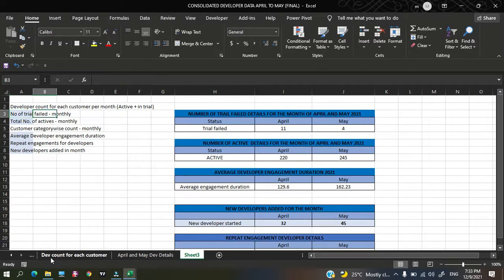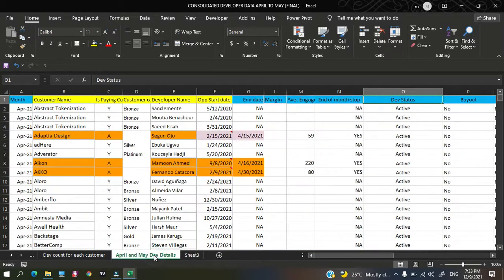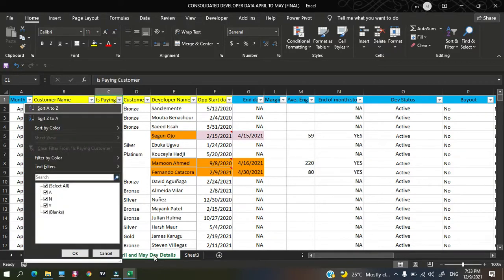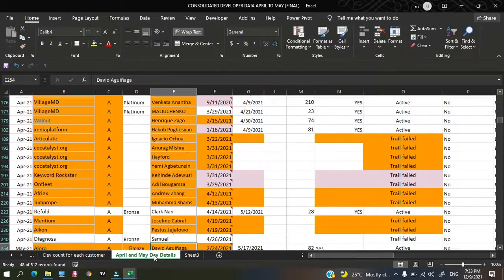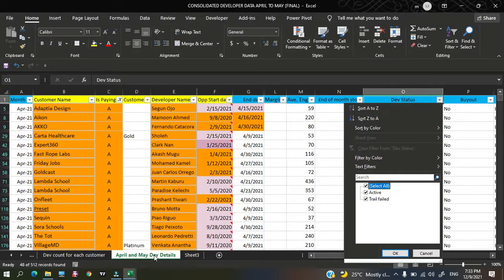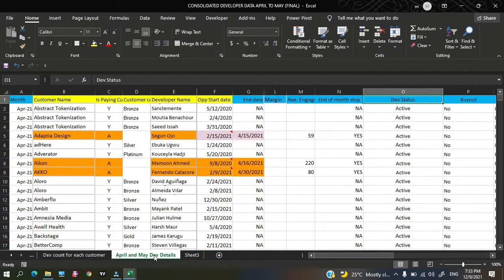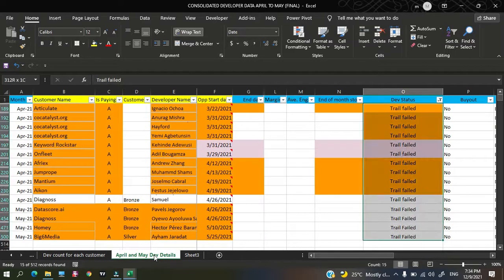Okay, where did you map this? In raw data, where are you searching this? That brown color and all is trial failed. That entry and trial failed, he has manually marked. This is A. In developer status, they have mentioned trial failed. Should we take that? This is trial failed. Total 15.